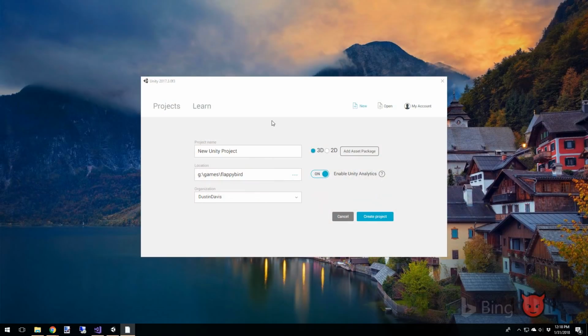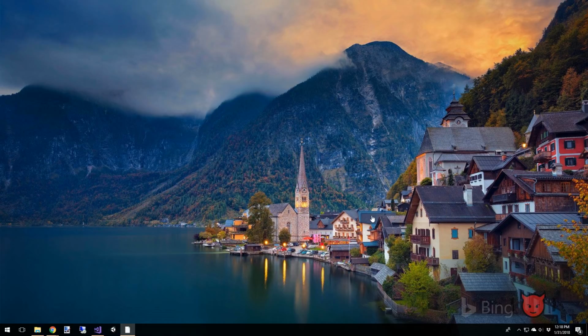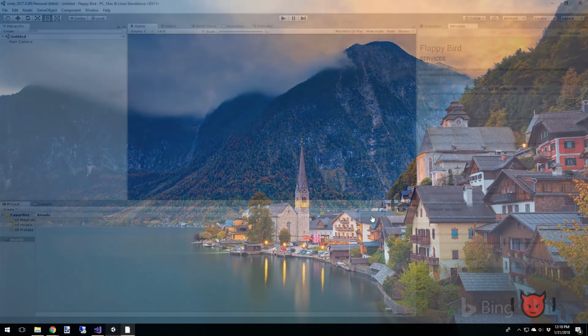Okay, so the first thing we need to do is open up Unity, and we're going to start a new project. Choose 2D. We'll give it a name, Flappy Bird, and we'll save it to Flappy Bird folder, and create project. This might take some time, so I'm going to fast forward.